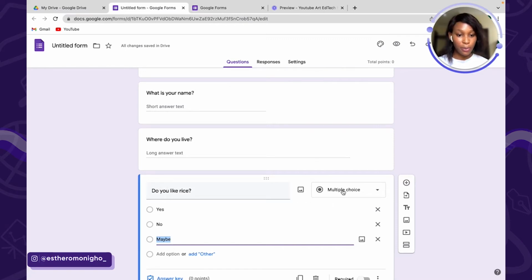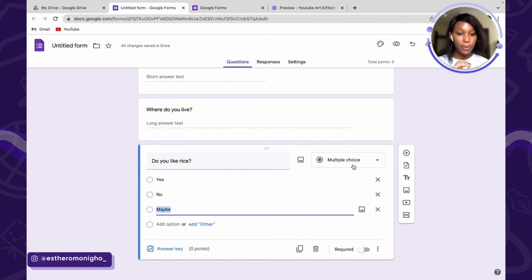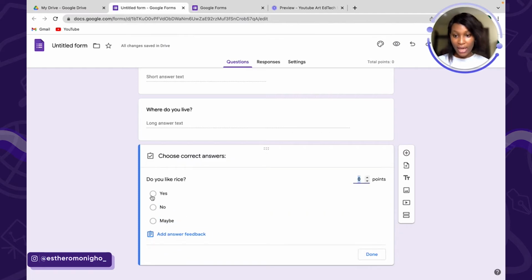Remember, it's a multiple choice question. You're gonna leave it as that. But for a multiple choice question, you have to include an answer key. Which of the options is the correct answer? I go on to answer key right here. I click answer key and then I choose my correct answer.